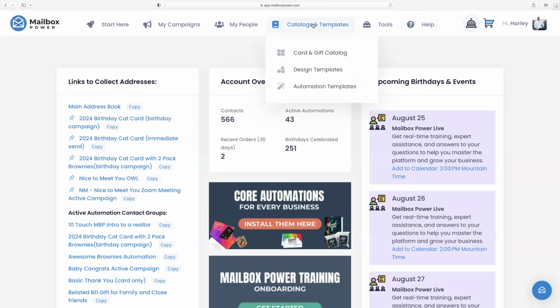This is where you're going to have your card and gift catalog. You're going to be able to look at all the different card designs, look through different occasions, different reasons, different styles of cards, whether big cards, little cards, postcards, etc. Same for gifts. You're going to have all kinds of gifts.